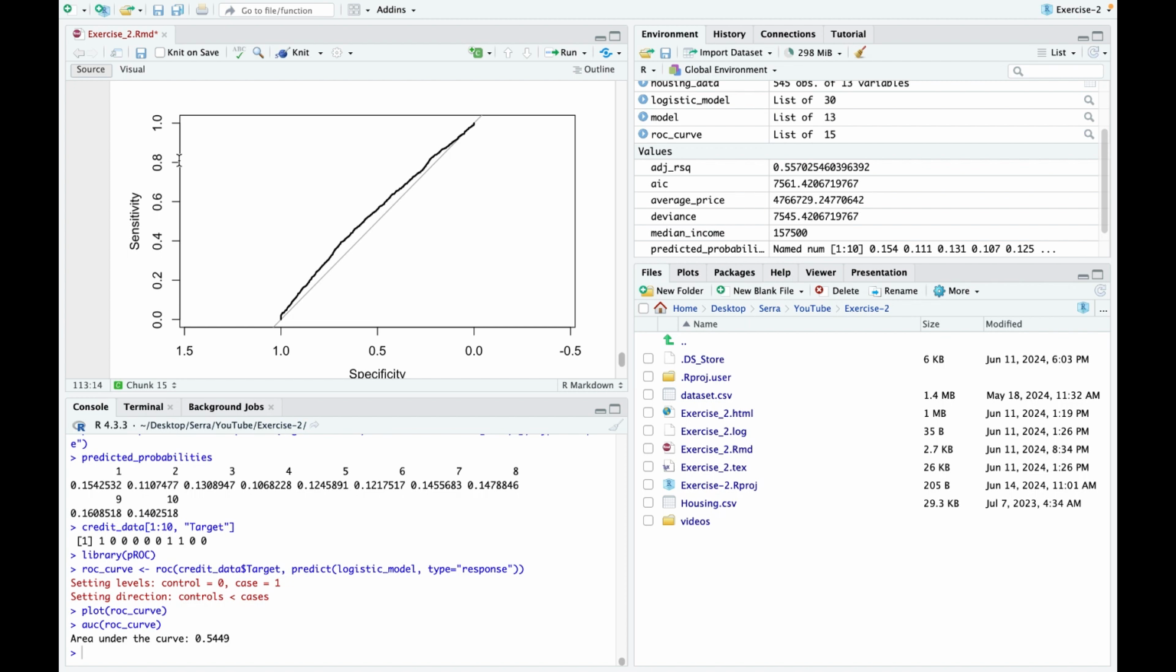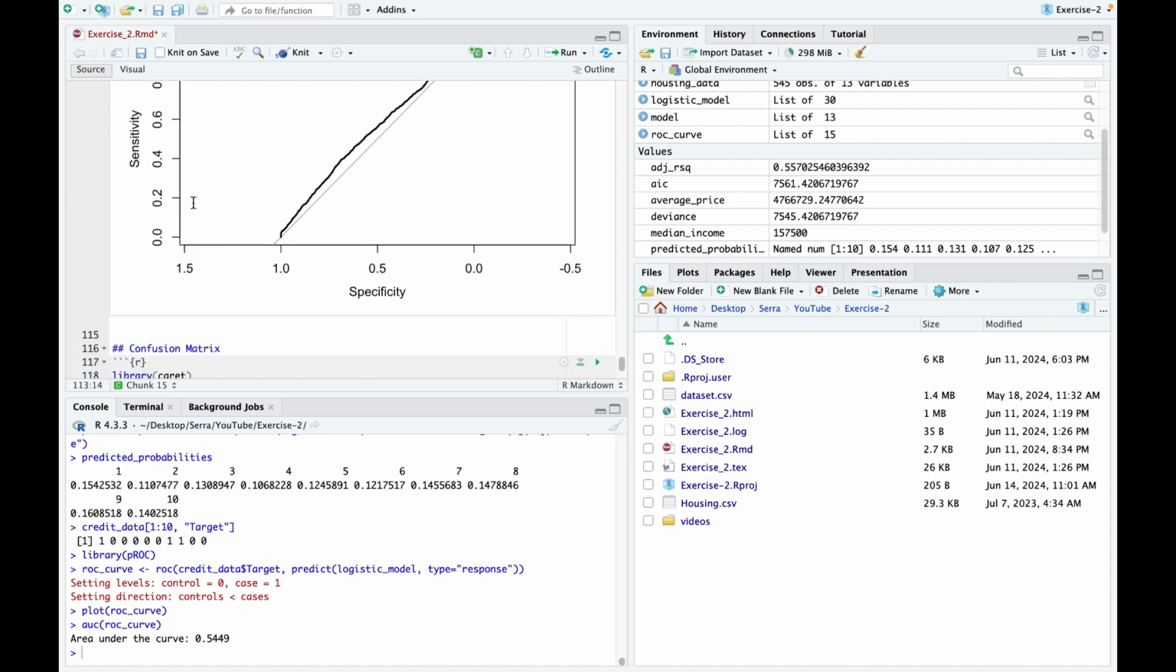A curve close to the diagonal indicates poor performance, because the diagonal is equivalent to random guessing. So here it's really near the diagonal gray line. This means that our model is performing poorly too. These are some metrics you can look at.